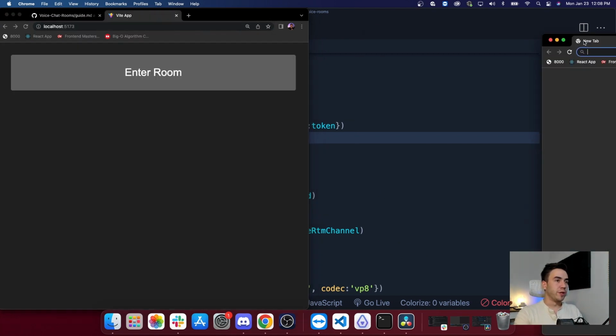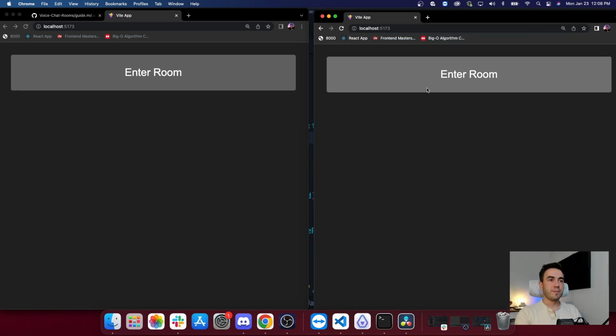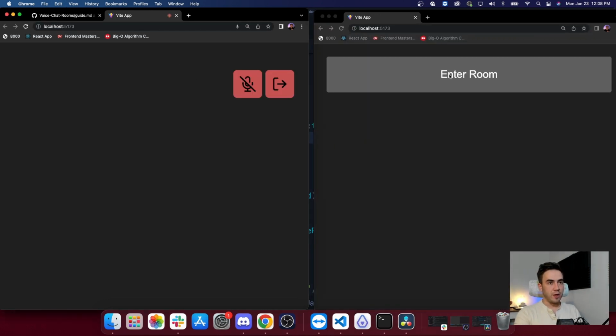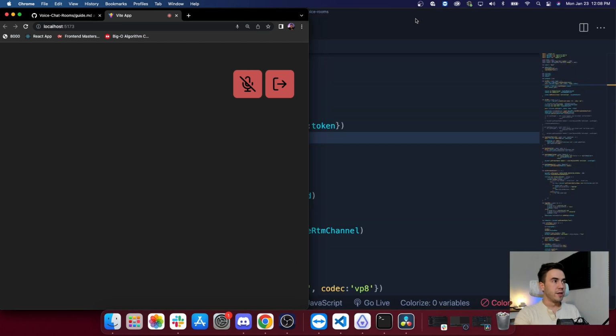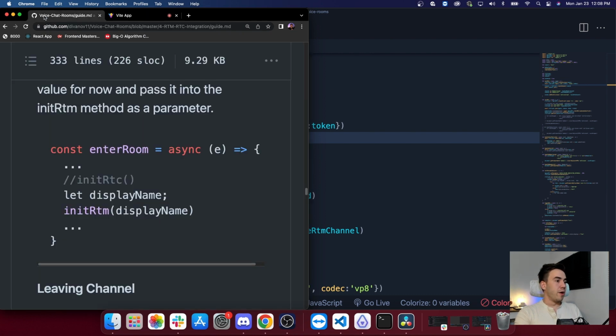So we'll bring this here and open them side by side. We're going to enter a room. We won't see anything. We'll enter here. Now we see this, and when we close this out, now the user leaves. The user can join. If we click X, everything's working. Awesome.